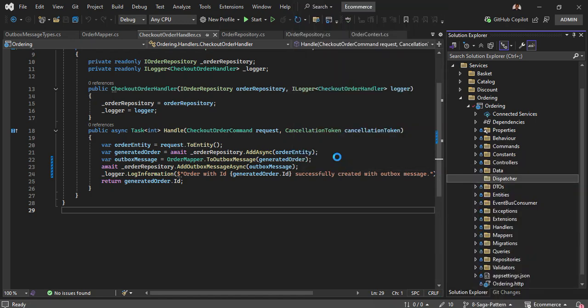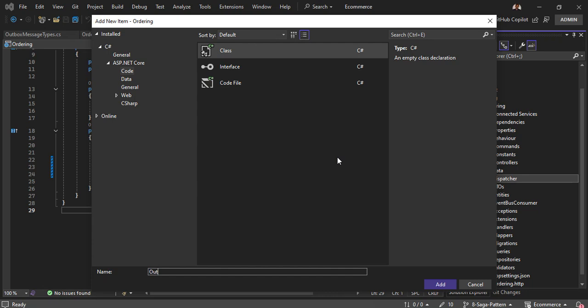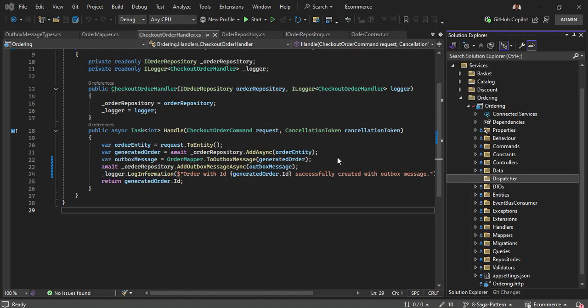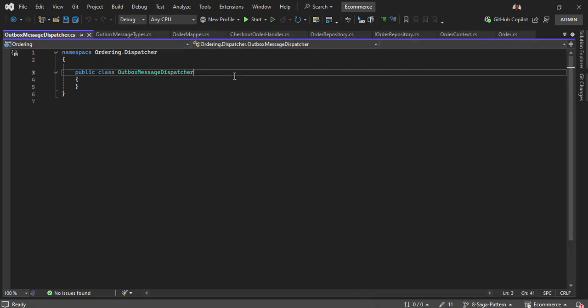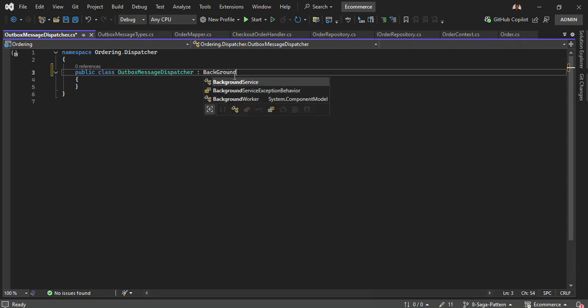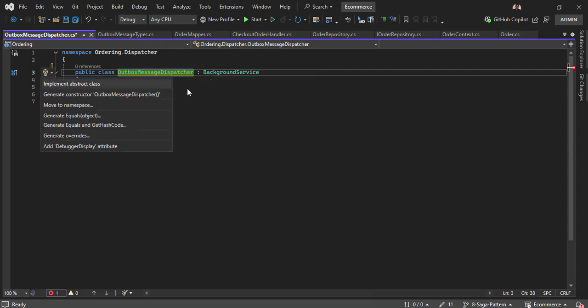add new class, outbox message dispatcher, right? And this is where we are going to inherit this background service. Let me unpin from here, right? And let's take this background service, let's inherit this, let's implement this one, and I will just say okay.